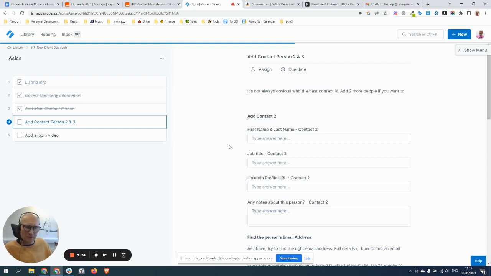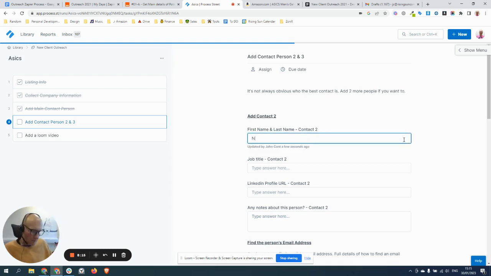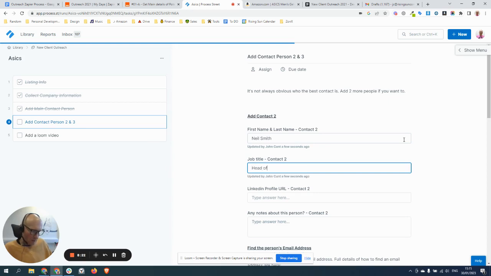Or if it's not the right person, we've got 3 chances of those people forwarding it on to whoever is the right person, or they might forward it on to the right person who we've already emailed anyway, in which case that's a good thing because they've got 2 emails from us, so they show that we're serious about it. So okay, I'll just fill in these details with random names. Head of e-commerce.